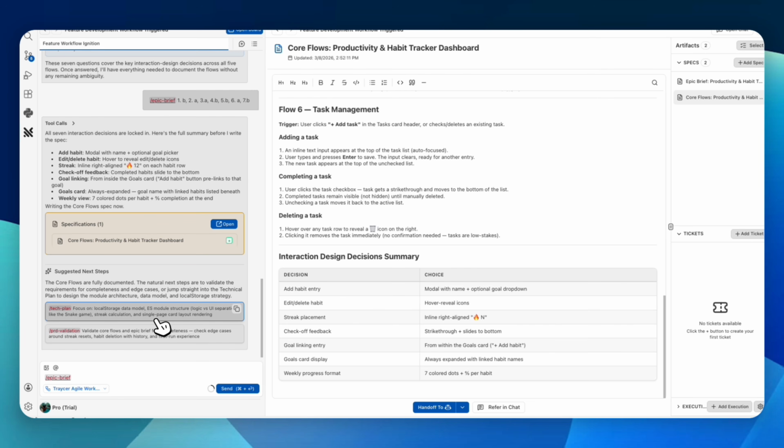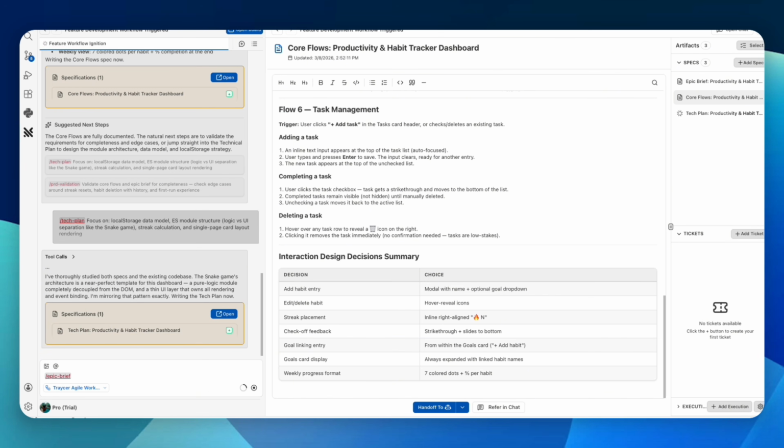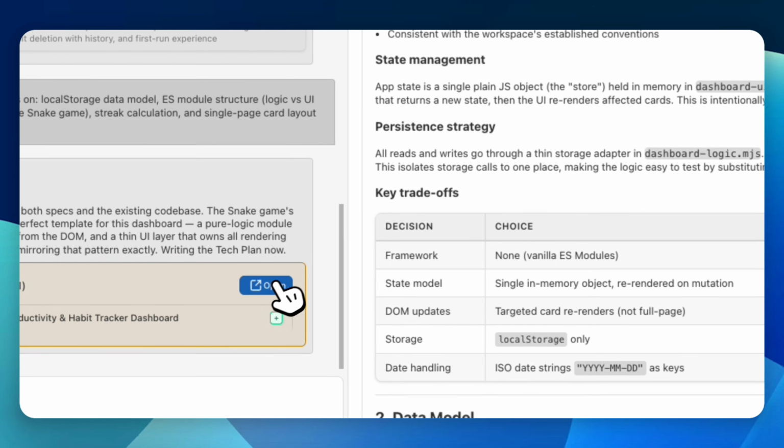Now I can go into the tech plan, or I can do more validation. I'm just going to go into the tech plan. I think I'm good at where we are right now. All right, so Traycer has determined the tech plan, meaning it understands where to store the data, the ES module structure, logic versus UI separation, streak calculation, and things like that. And you can see we have the tech plan over here as well.